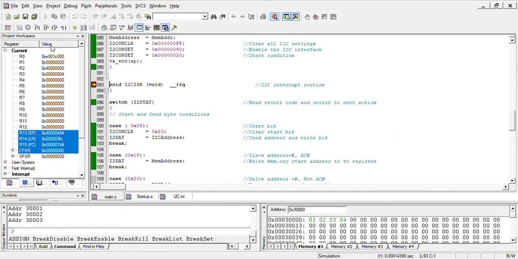Similarly, executing, 03 in hex is received, 04 is received, and so on.